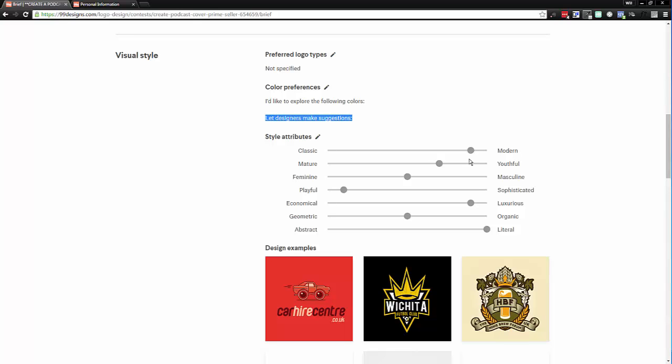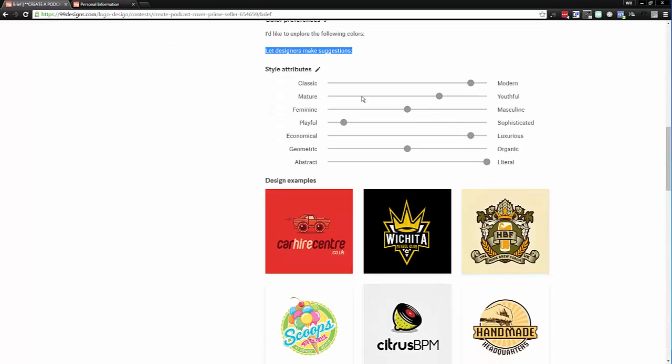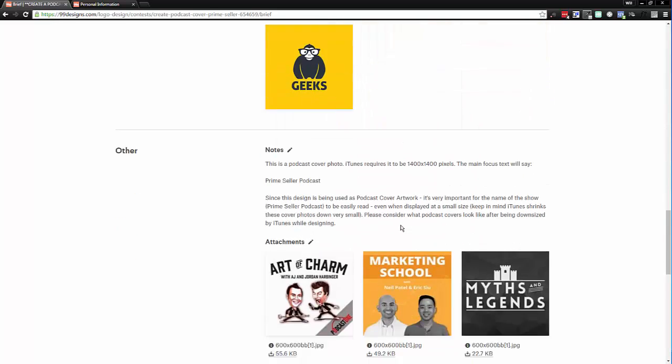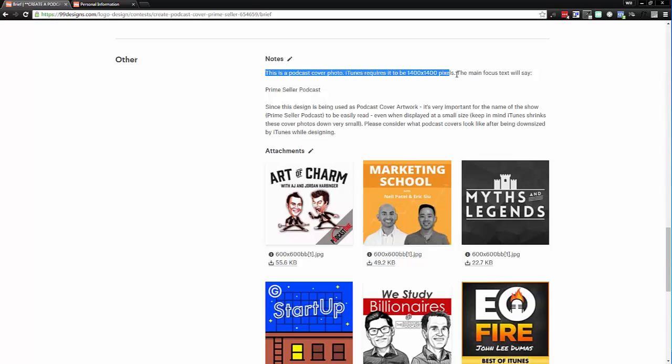I try to leave it pretty sparse other than that because I'd actually like to see these other designers' take on the visual style, right? I want to see what they think the visual style should be. So I said let the designers make that choice. You do have some attributes here, so however you want your brand to come off, the design examples like we talked about, and then you have some notes, right?